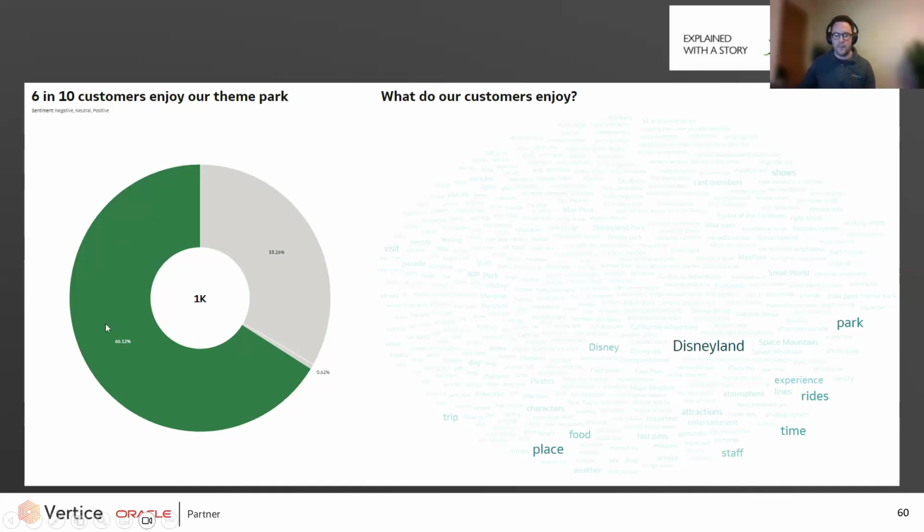So we know we're looking at positive information. Everything else is grey because it's irrelevant based on this graphic. What we've also done is percentages and big numbers can be particularly confusing. It's difficult to convey that message. So what we've done is we've translated that into something relatable. So this title at the top, 6 in 10 customers enjoy our theme park, which is true. It's nearly 7 in 10, and hopefully we could get it there.